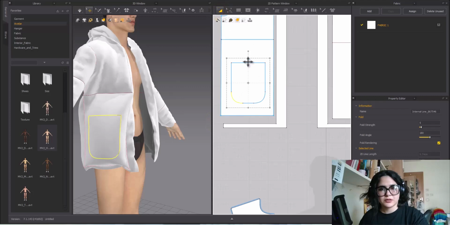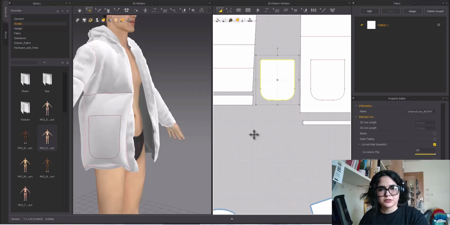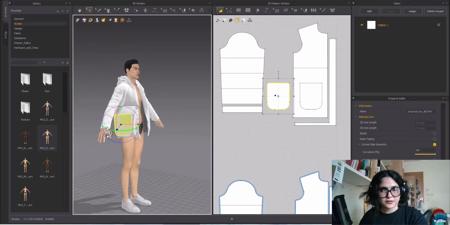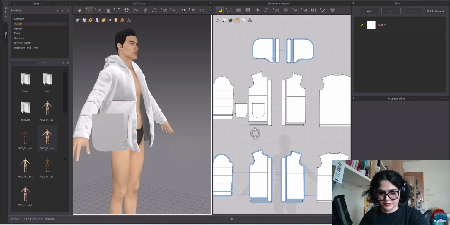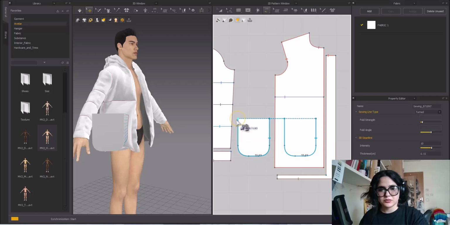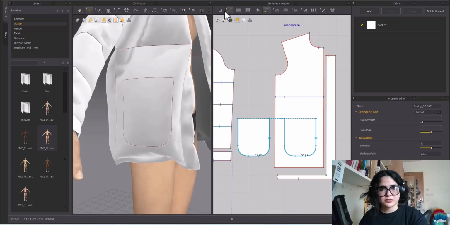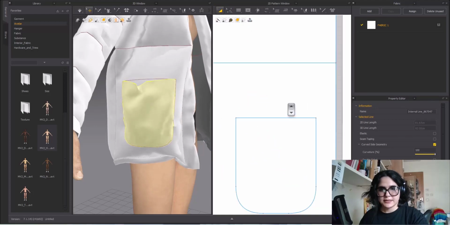Okay. Now I right click and make it clone as a pattern. Now that I have it as a pattern, I need to sew it with M, pressing M. I need it to be larger. Yes.